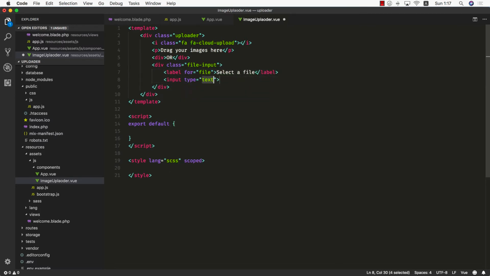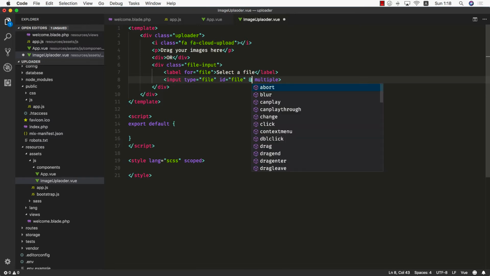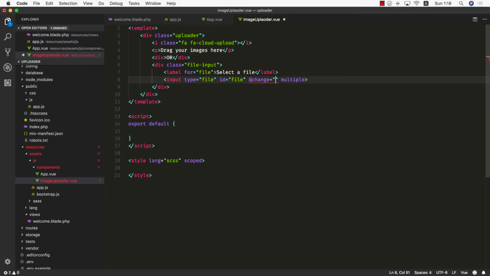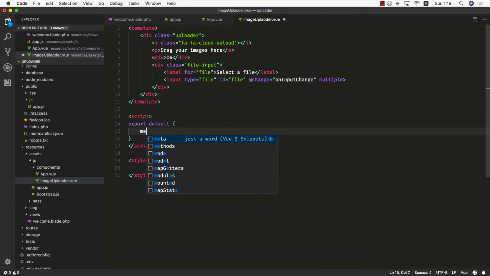Next we need the input itself. This one will be of type file, and the ID must match the label for attribute, so it's going to be the same. And next we need to have the attribute multiple, so we need to make sure that we can select multiple files from our computer. And I have a typo here, multiple. And also let's create an onChange event and call the function called onInputChange. And let's implement this method.